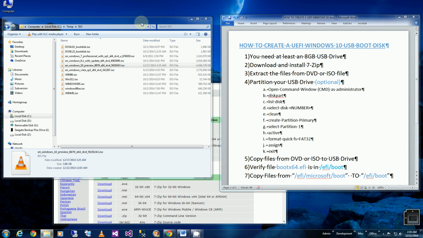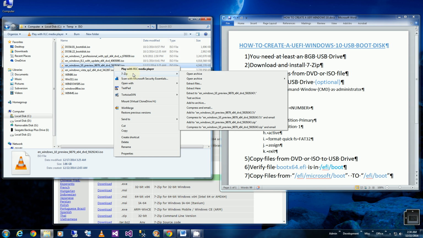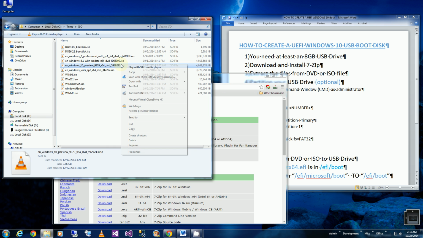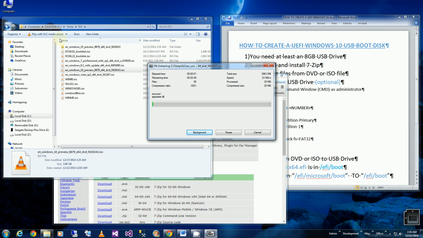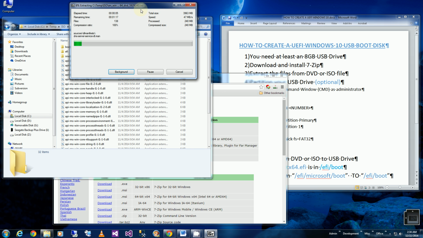So the first thing I'm going to do here is choose my Windows 10 ISO file, and using 7-zip, make sure you download it here if you don't already have it. I'll be putting this in the description section of the video. So I'm going to use 7-zip and extract the files into a temp folder. So you see the folder here is where my files are going to be.